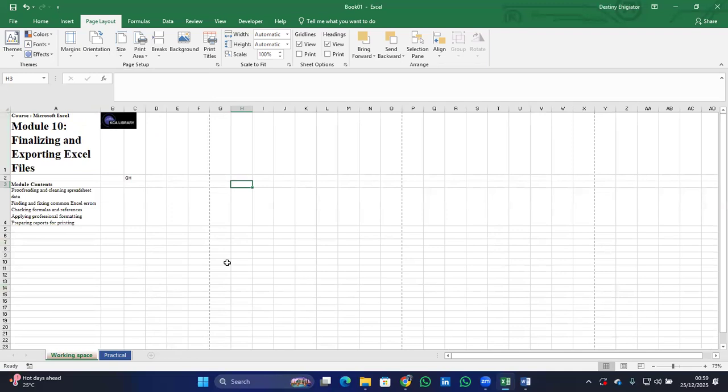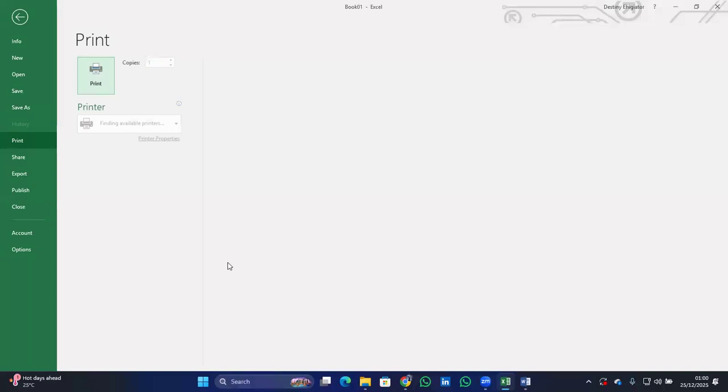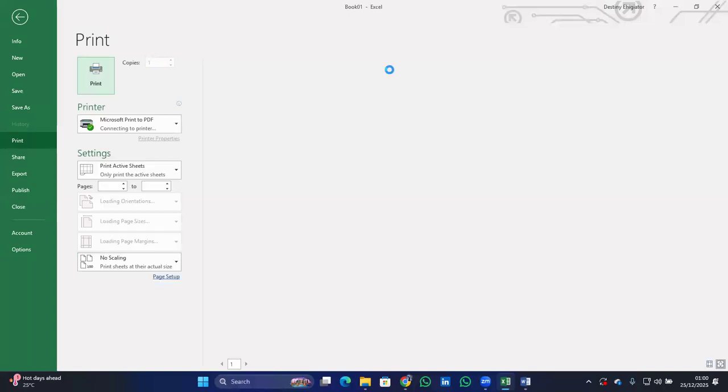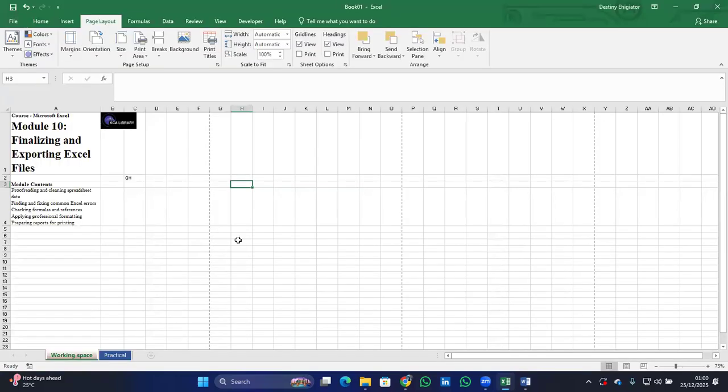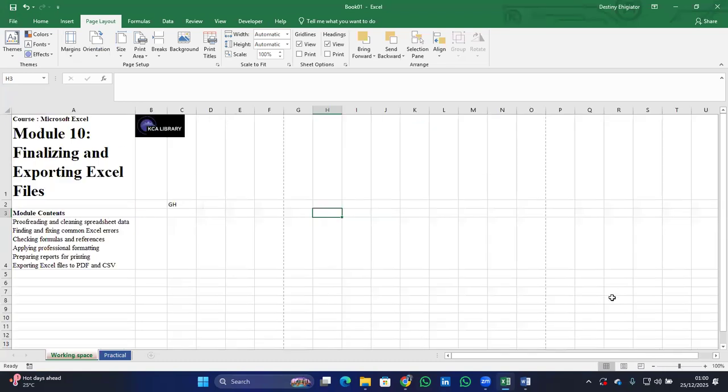Now, when I press Control P, which means print, I'm waiting for this page to load here. See that, right? You see that the cells no longer appear here when you want to print. So in Excel, when you want to print, the cells do not appear, right? Now let's go back.